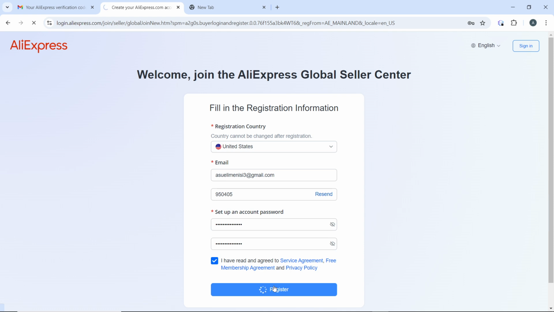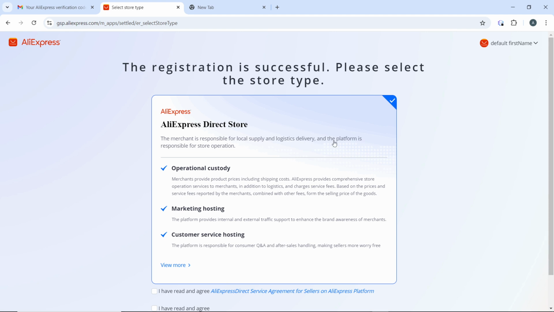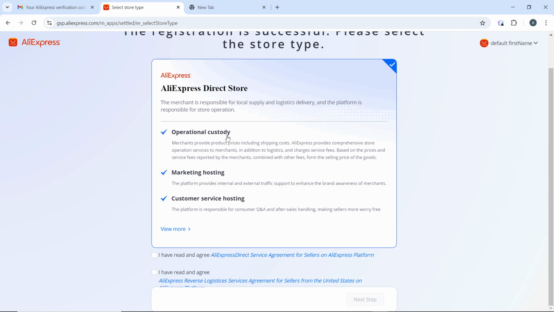So wait a couple of seconds for your registration to be created and for your registration to be approved, and you'll be right into the seller platform. So now our registration has been approved. The next thing to do is to select the store type. So let's say the store type would be direct store. Then I have read and agree.